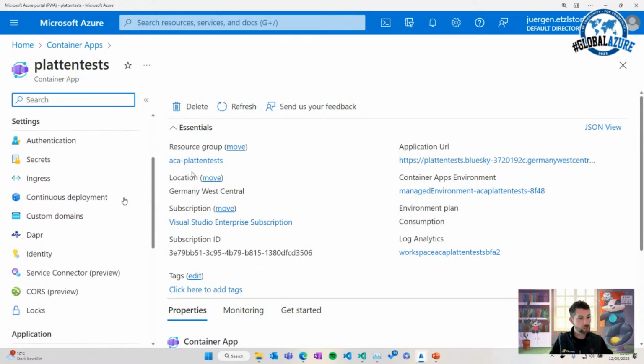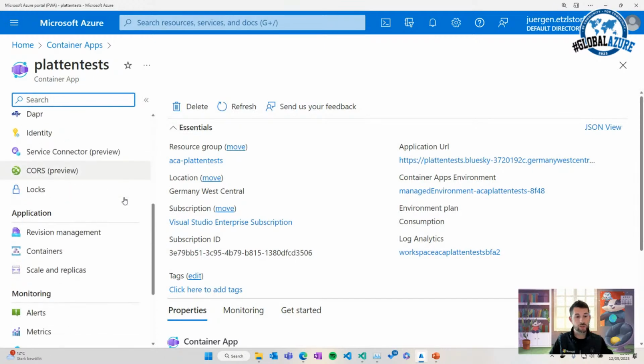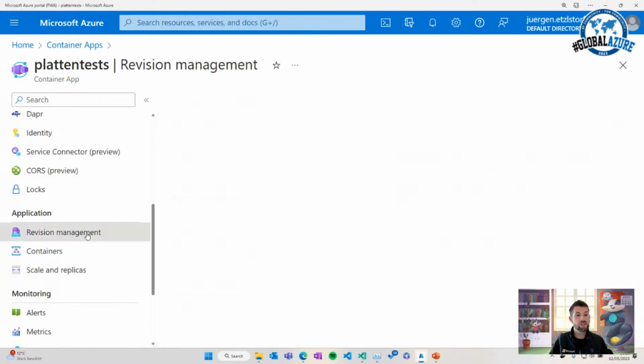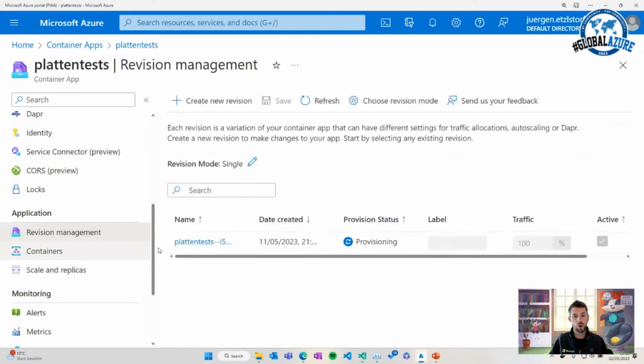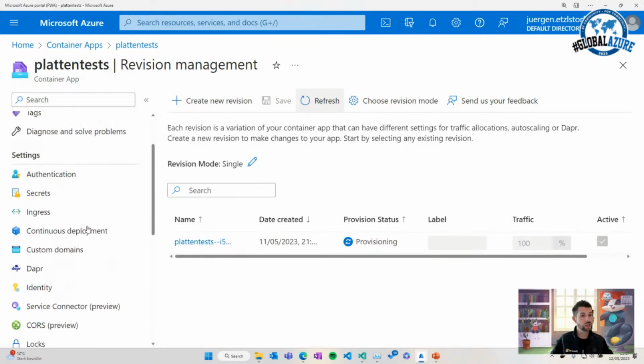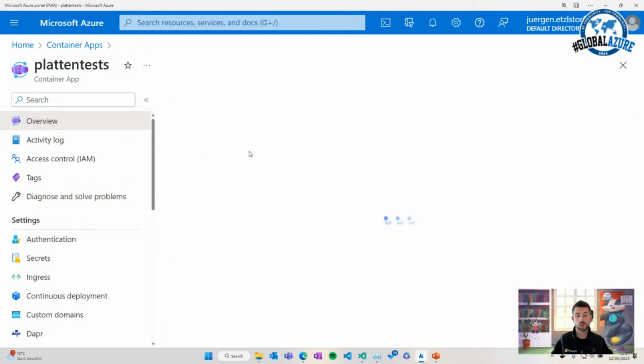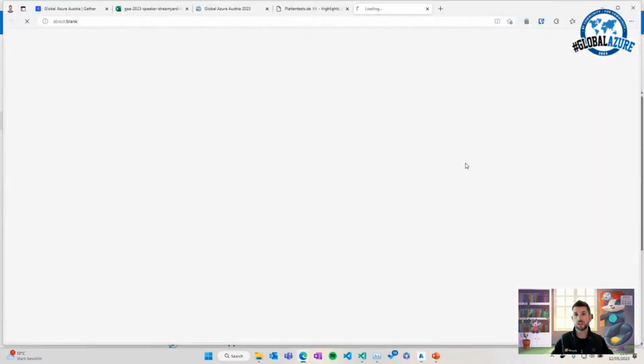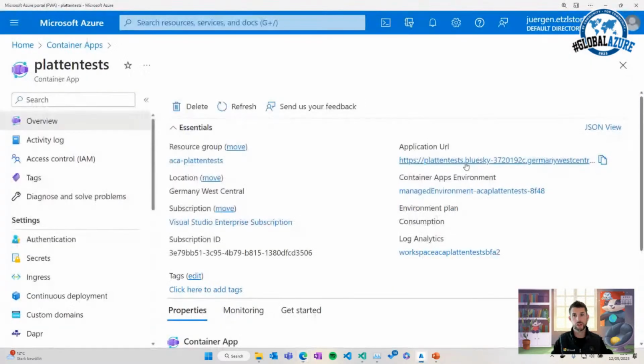The other thing I want to show you is some of the concepts that I showed you, for example, the revision management. We should see one revision up and running. Actually, it says provisioning. Probably we did a new deployment. It says provisioning because it's not running, because there's no traffic going on yet. So probably I'll go back and open this just in the background. We don't need it yet.